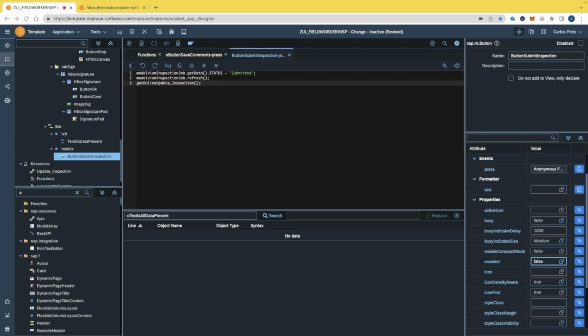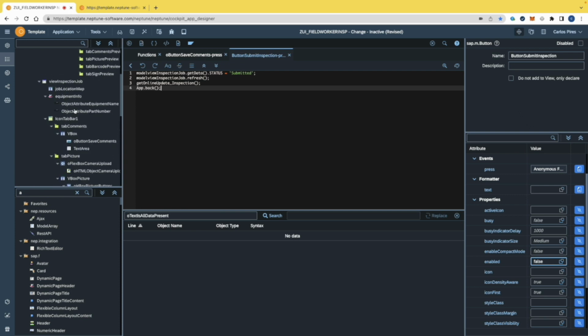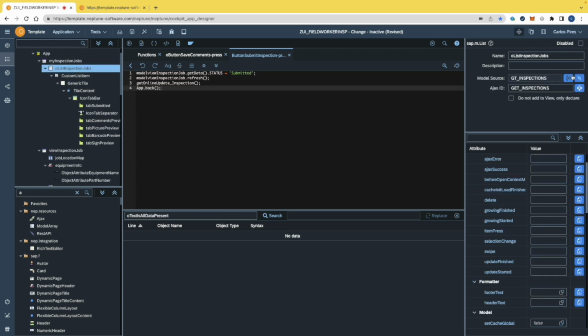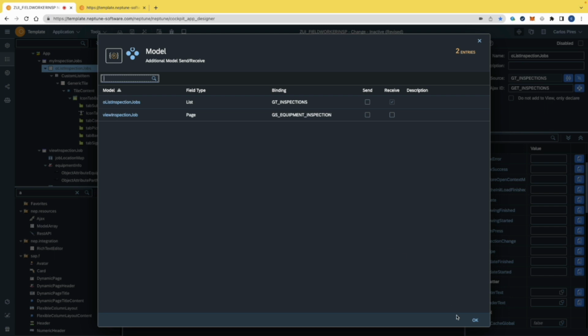So let's implement the logic. The first thing that we need to do is model view inspection job dot get data dot status equals to submit. We also need to refresh the model. So let's do model view inspection job dot refresh. Then let's trigger the refresh of the list. So let's do get online update underscore inspection. And the final step is to go back. So let's do app.back. Let's double check if we don't have anything wrong. Okay, everything seems to be okay.